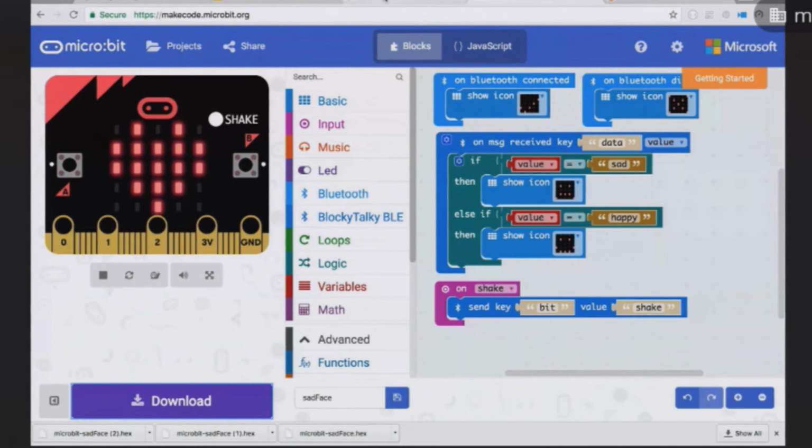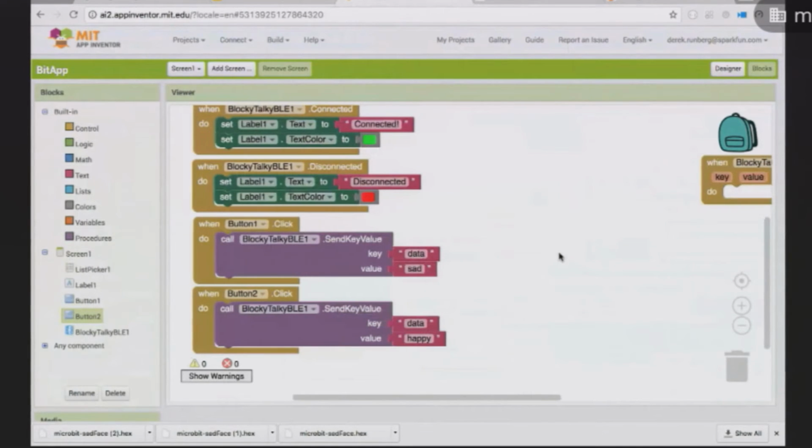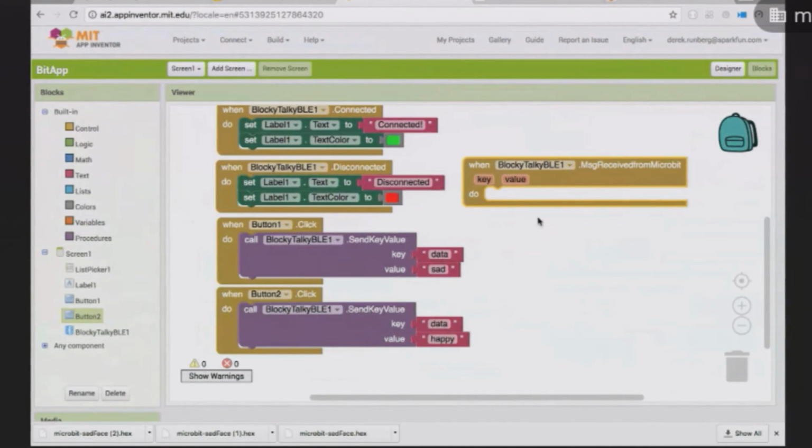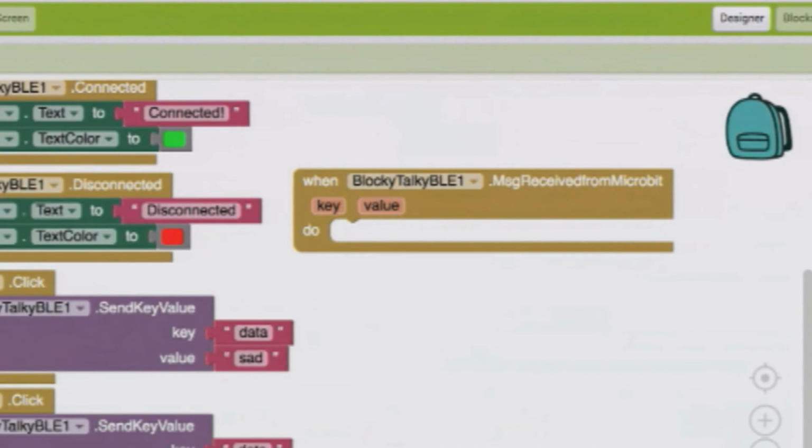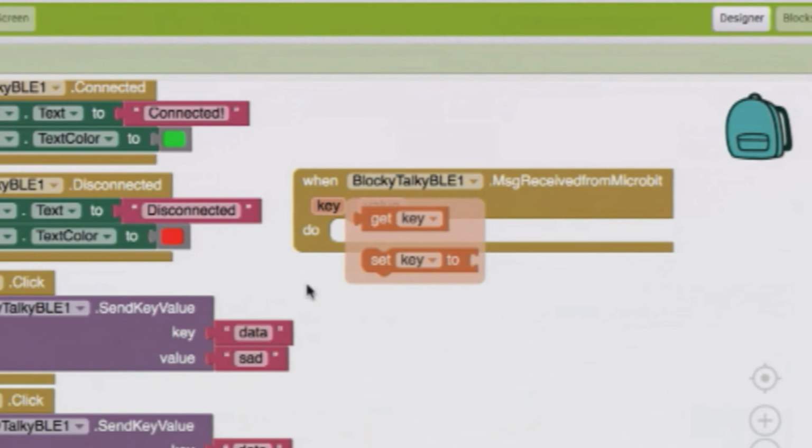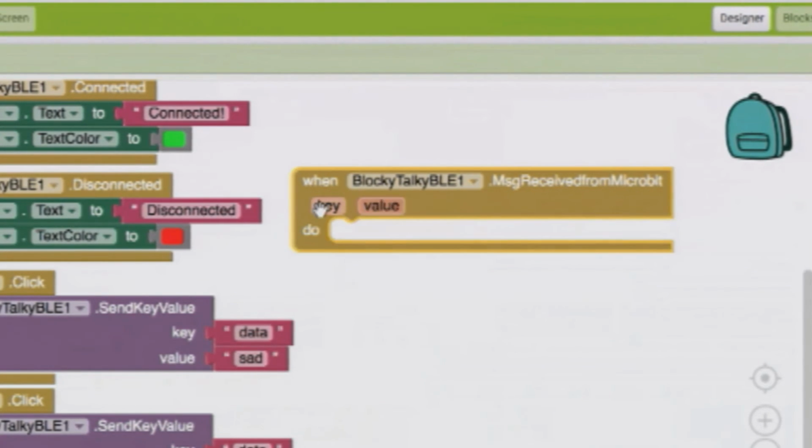While that's uploading, I'm going to jump to my App Inventor, my app. And I actually have it here: when WalkieTalkie BLE1 message received from micro:bit, it has a key and a value. So if I receive a message from the micro:bit, this will capture the key and the value of that message. To be honest, right now, since we only have a single piece of information, I don't need to use these. I can just say when a message shows up, do something. That's the short way of doing it, not always the best way, especially when you're teaching students about different pieces of information coming in over BLE. So I at least like to give a single if statement to check the value, if not the key and the value. So we're going to do just the value.